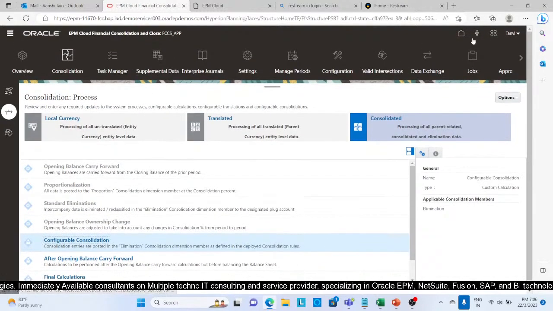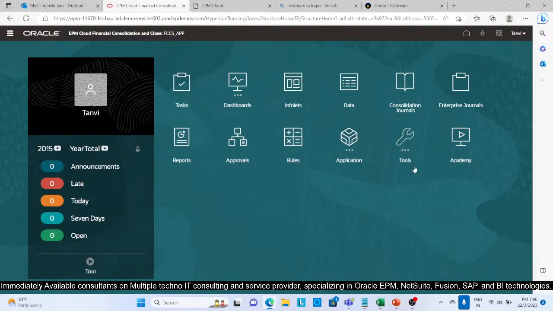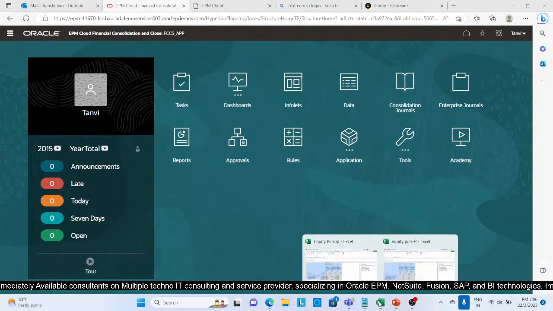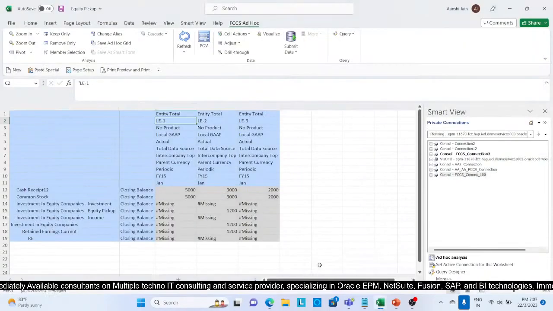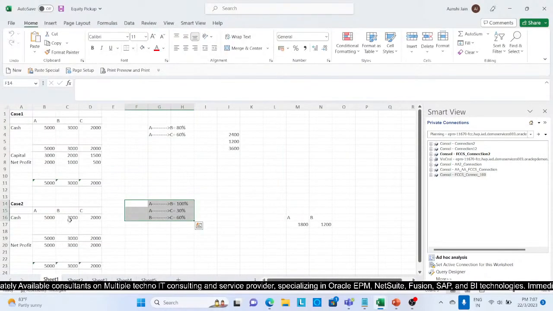So these were the configuration part of our application. Now let's go to the use case. So this is my use case. We will be doing 2 cases. One, the simple direct ownership method, and second is the step consolidation that we have. So let's do the simple ownership method. So we have the case 1.